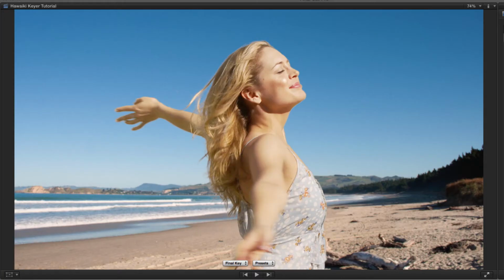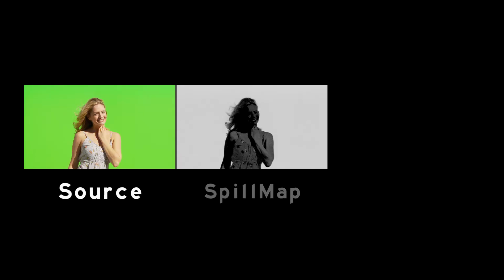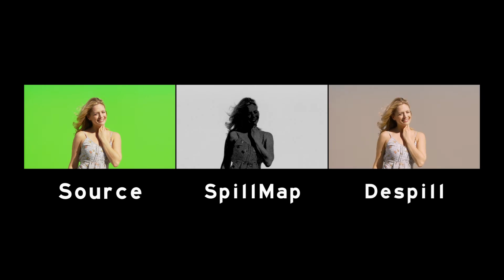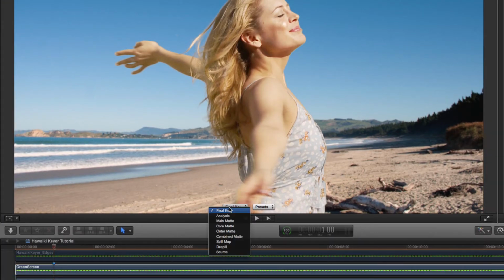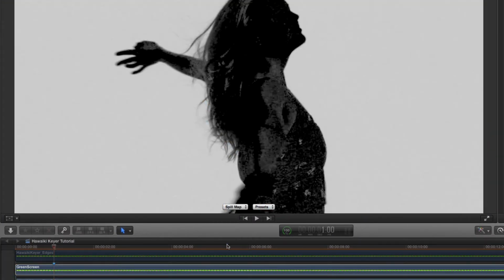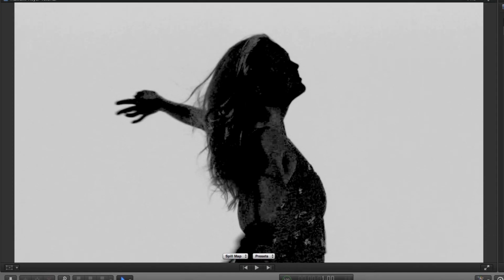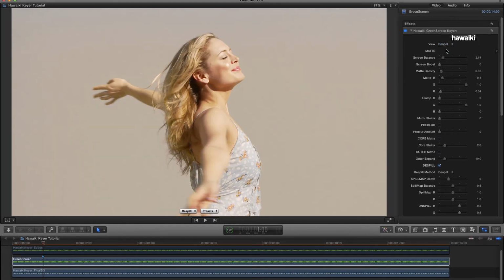Okay, so we've set up our matte, but we still need to have a look at the spill suppression, which is the other crucial component to getting a great looking key. And again, Hawaki Keyer gives you exceptional levels of control to tackle any problem. First of all, let's switch to the spill map view. The spill map is the function that picks up all the excess green prior to the spill suppression process, but usually the user doesn't get to see the inner mechanics of it. With Hawaki Keyer, we can really fine-tune this process.